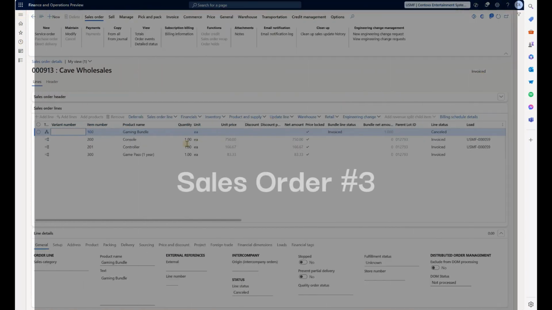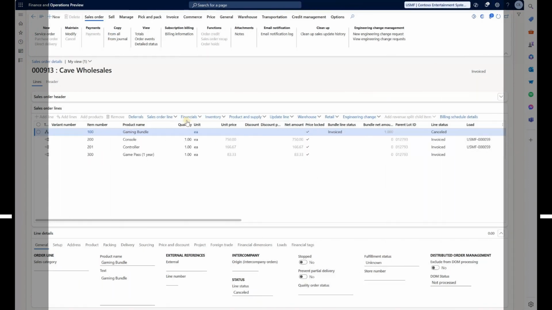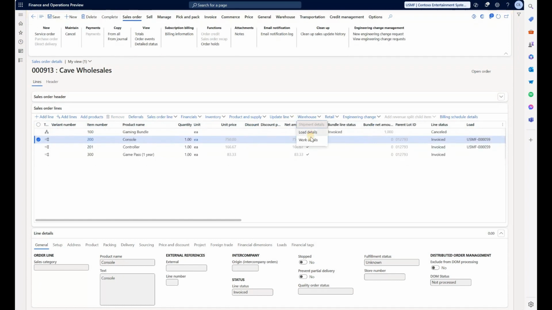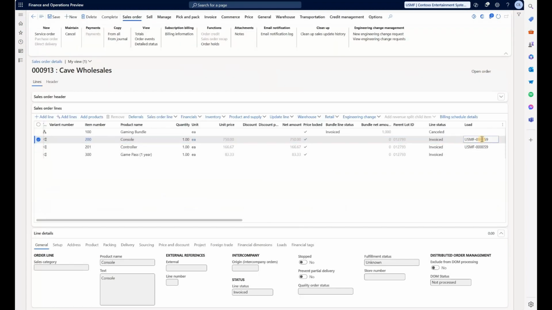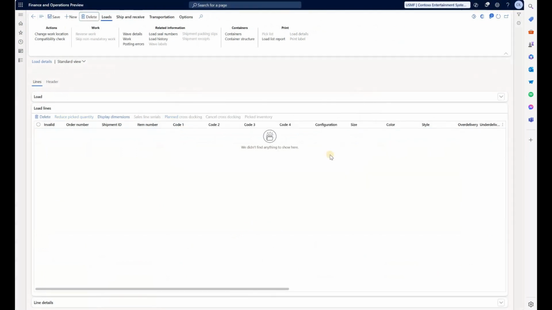So here's a fully invoiced sales order for the same bundle. We're going to do exact same thing. Modify, click on delete and say yes. We're getting exactly the same error about the same item 200. But if you look at that item 200, warehouse work, we see that there is no warehouse work associated with it, neither open nor closed. Let's try to delete the sales load. Here's a load. Click on delete, say yes. So the load is now gone.